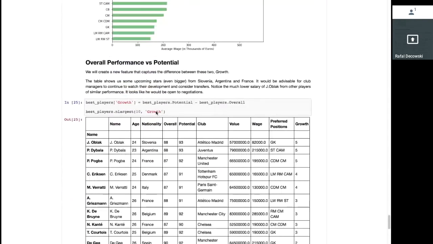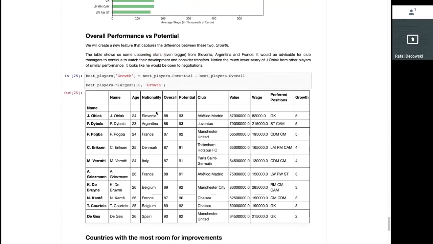The last metric we looked into is the overall performance versus potential, and we simply calculated the difference as a new feature called growth. One thing that stands out here is the Slovenian goalkeeper, and specifically his value and his salary. It's clearly lower than the value and salary of other players with similar statistics, and this may be a clear indication for a club manager to approach him for a potential contract.